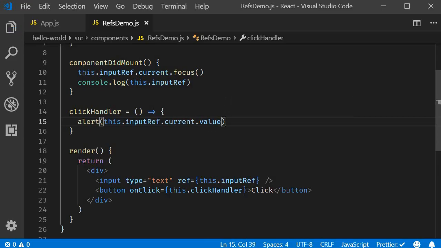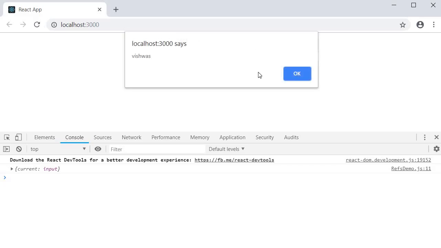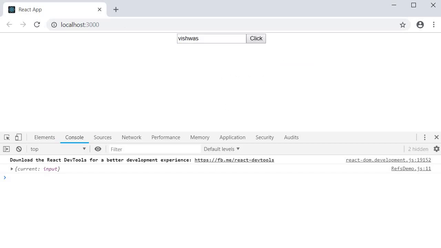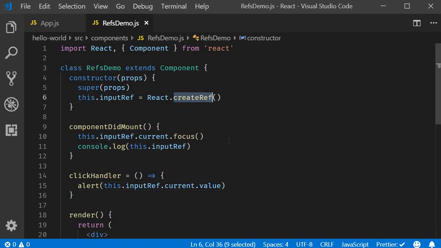Basically, we are accessing the value property of the input DOM node, which is available as the current property. If we now go back to the browser, enter the text as Vishwas, and click on the button, you should be able to see Vishwas in the alert dialog. Now this is one way to create and access refs, that is using the createRef method.